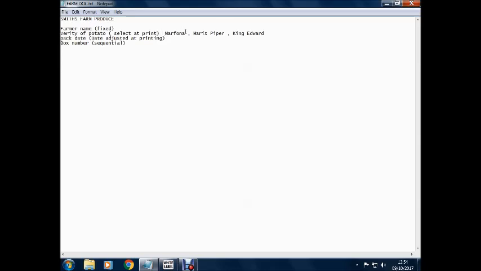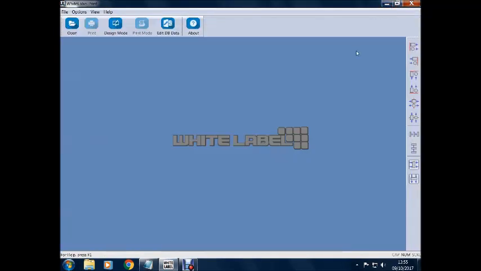So we've got Marfona, Maris Piper and King Edward. If we wanted to add more, we could do that anytime. If they decide to do that, it would be something that the operator would do. The pack date is generally the day that the label's being printed, and the box number is a sequential number. It will start at number 1 and go up to however many labels are printed. If you're putting 2 labels on a box, then you could add every 2 labels, and so on.